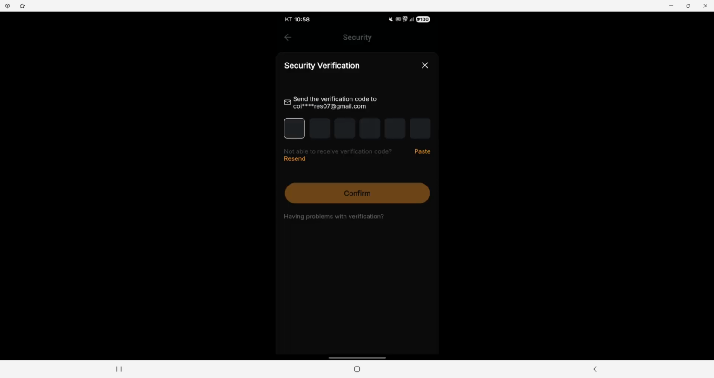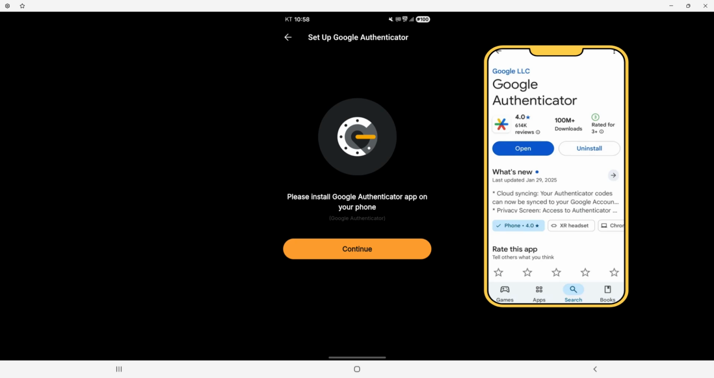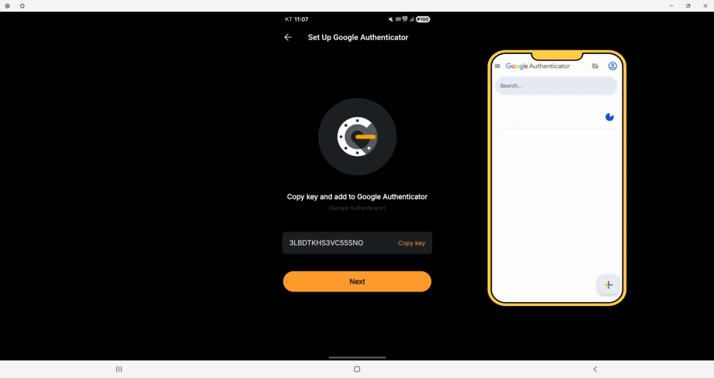Proceed with email or mobile verification. Then, a screen guiding you to install Google Authenticator will appear. Please install the Google Authenticator app on your mobile device. Once the app installation is complete, press Continue. Then a 16-digit key will be generated in the Bybit app. Please copy this 16-digit key and open the installed Google Authenticator.